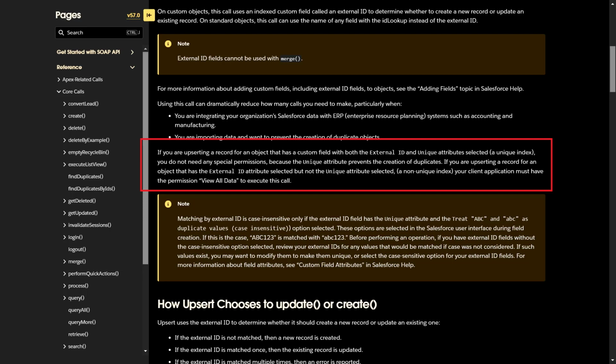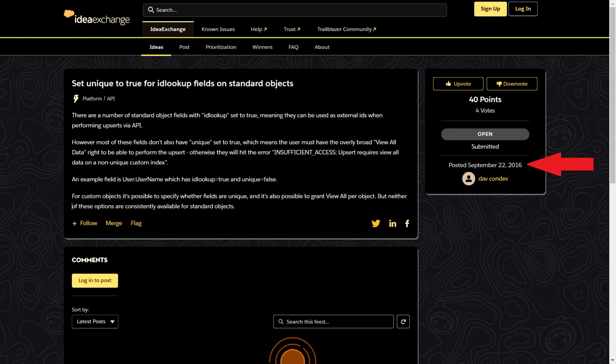Unfortunately, you can't change the metadata of a standard field using Apex because this metadata is used at the database level and cannot be modified. We even have a proposal from some guy in Idea Exchange from 2016 concerning a unique property activation for a standard object field. So the only way is to create a custom field with both the external ID and the unique properties selected, and you do not need any special permissions because the unique property prevents the creation of duplicates.